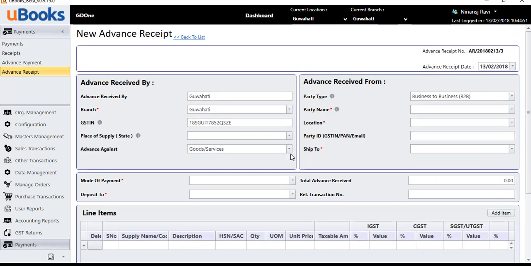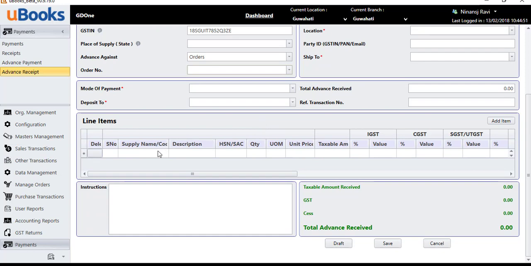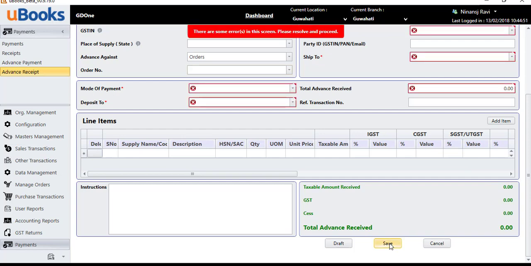User can also record the advance receipt or advance payments even for orders. Once the orders are created, whether it may be a sales order or purchase order, just select orders. And if any orders are created, again as with the invoice, in place of order number, you can have a list of drop down with the orders. Then select the order, then all the items will be displayed here. Select the item and enter the advance payment and save the transaction.